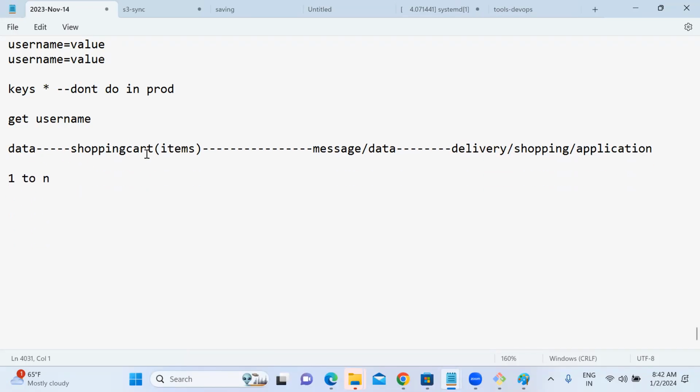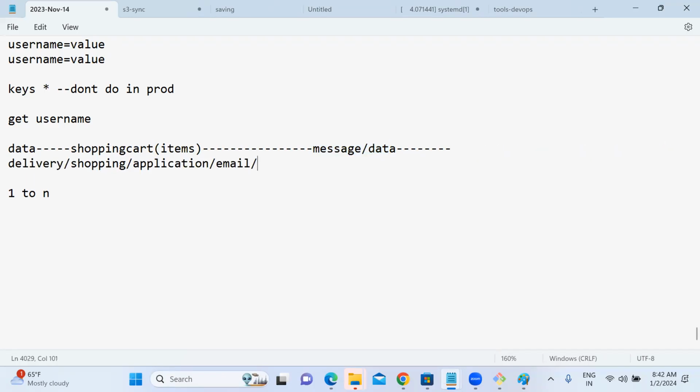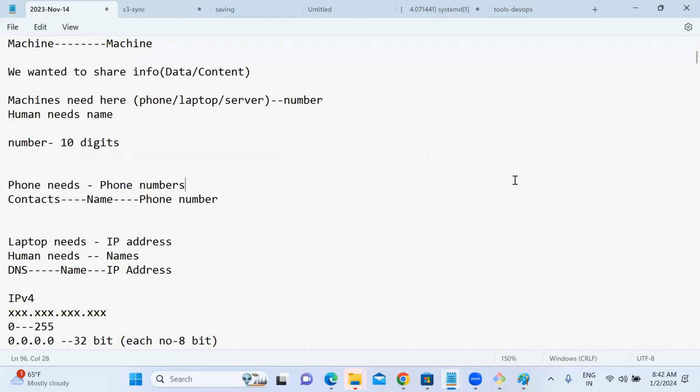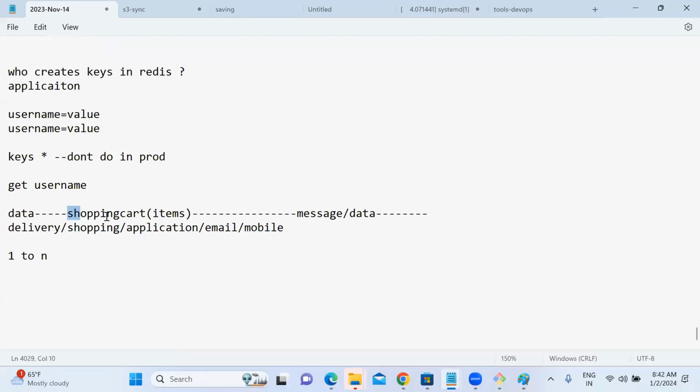So whatever shopping cart item you did, you completed the transaction, you will get an email also, and one more, a mobile message also you'll get. So when you did the shopping cart, that data is getting shared into multiple applications behind, 1 to n. One guy is bringing the data, n guys are taking the data. Let me keep it like this: producer, and that is called consumers.